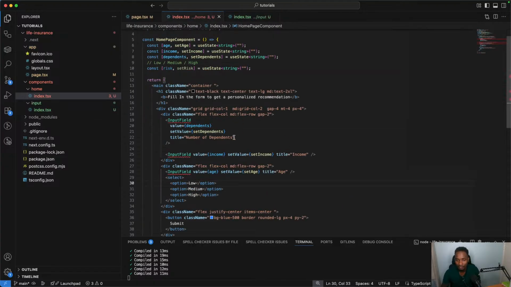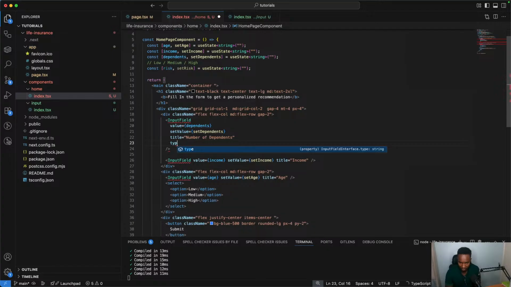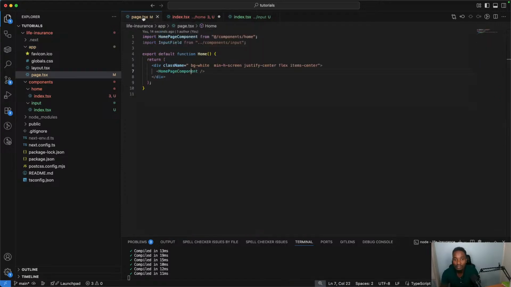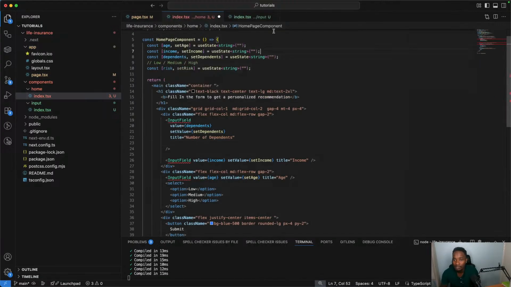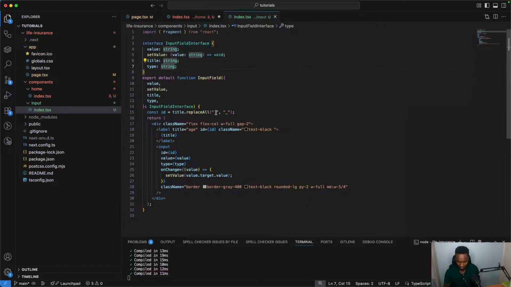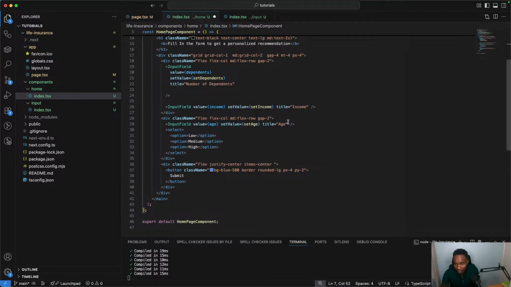Then here, it'll be a type, and the default is text. Actually, what I can do is from here, so that I only pass it when I need it, I put a question mark. By default, I'm going to set it to text, so that I only pass it when I need it. And the time that I only need it is here, where I'm going to use number.